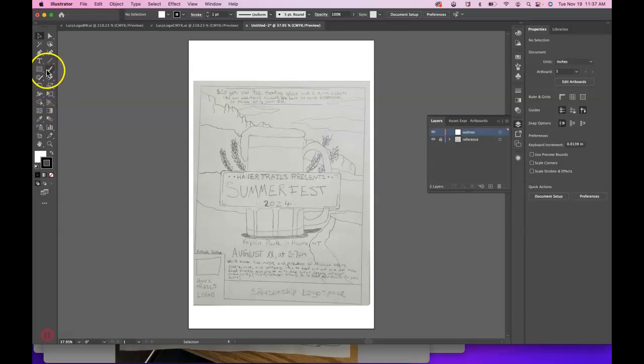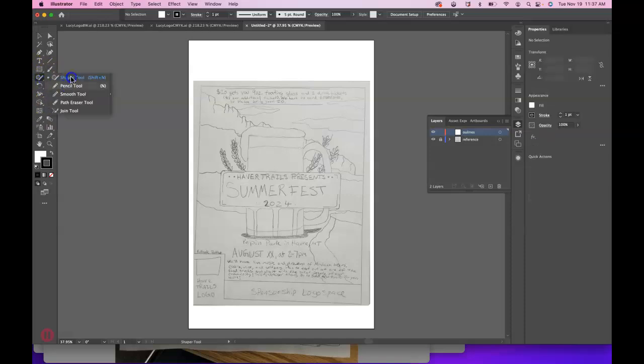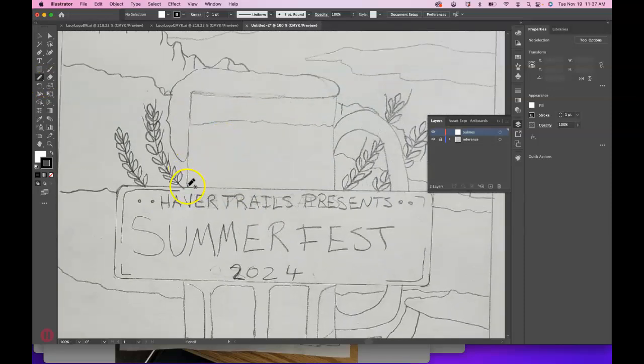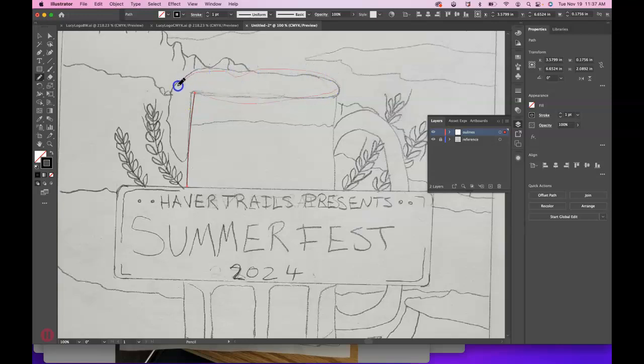And I would suggest using the pencil tool under the shaper tool right here. And just working your way around with the pencil tool. Obviously I'm using a trackpad, but you can start making shapes. This is just super rudimentary, but just create your shapes using the pencil tool.